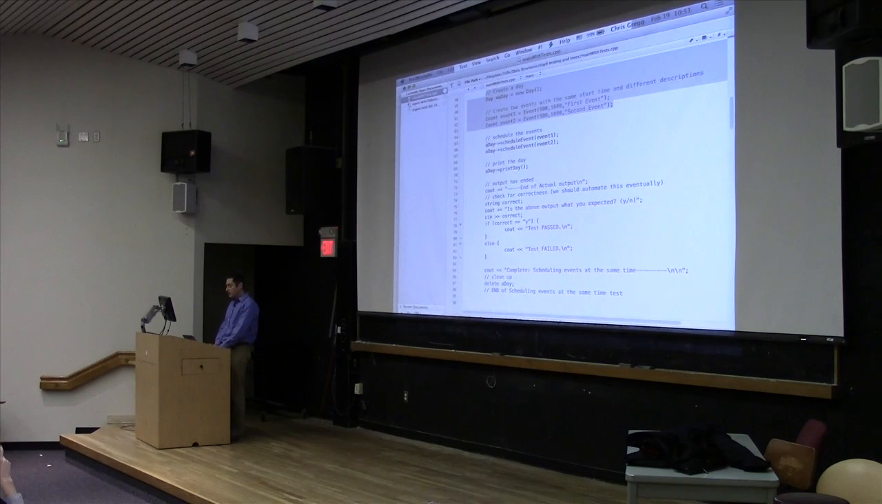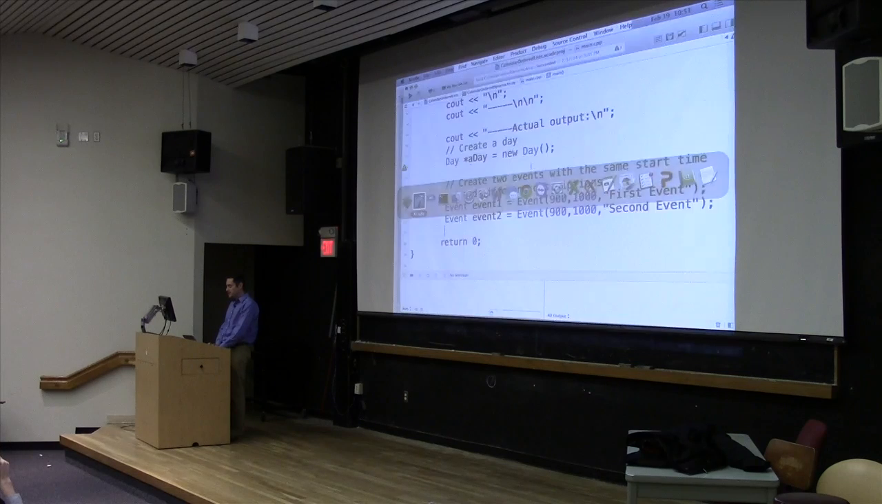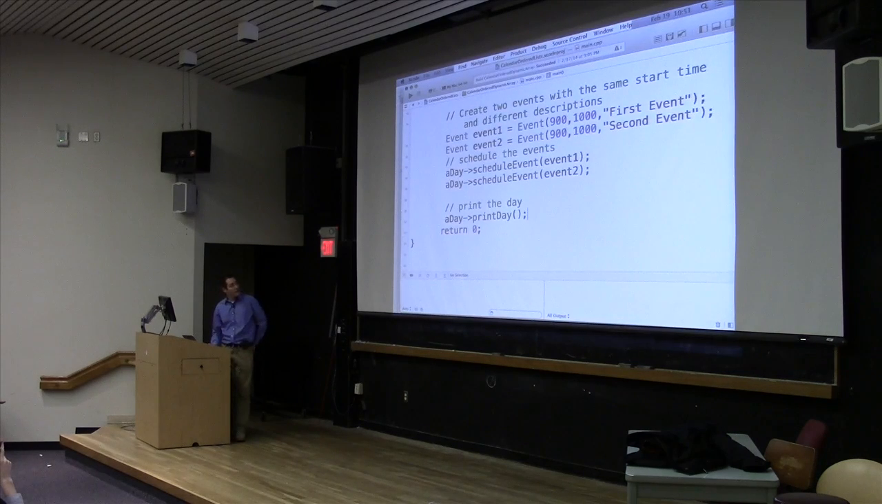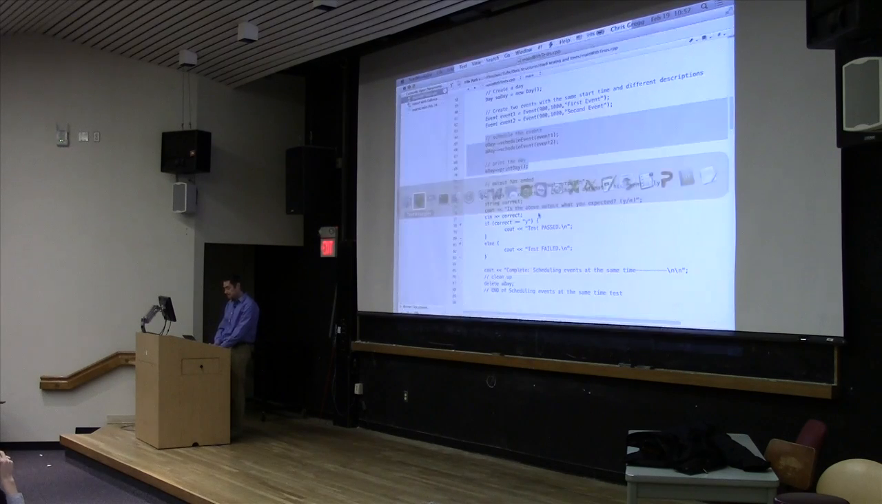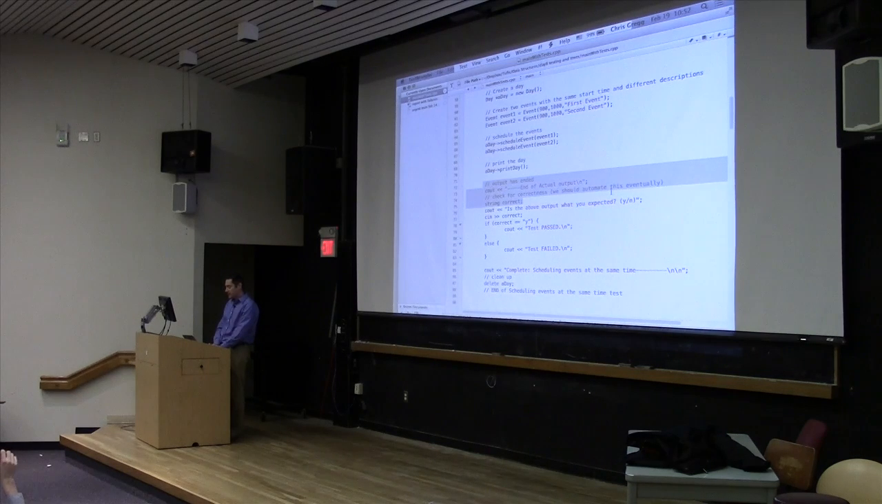Then I'm going to actually do the little test that I said I was going to do. I'm going to schedule the events: day schedule event 1, day schedule event 2. Now I've got two events in there. Then I'm going to print the day out. Now the output has ended, so I can take a look at it.